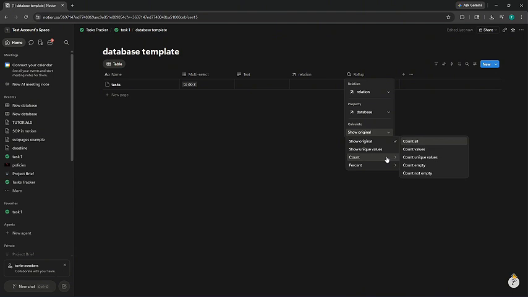Now choose a calculation. The options depend on the type of property you selected. For numbers, you might use sum, average, or max. For checkboxes, percent checked or count checked are great for progress tracking. For relations themselves, count shows how many related items there are. Dates can offer earliest or latest to surface deadlines. Pick the calculation that best answers your question.